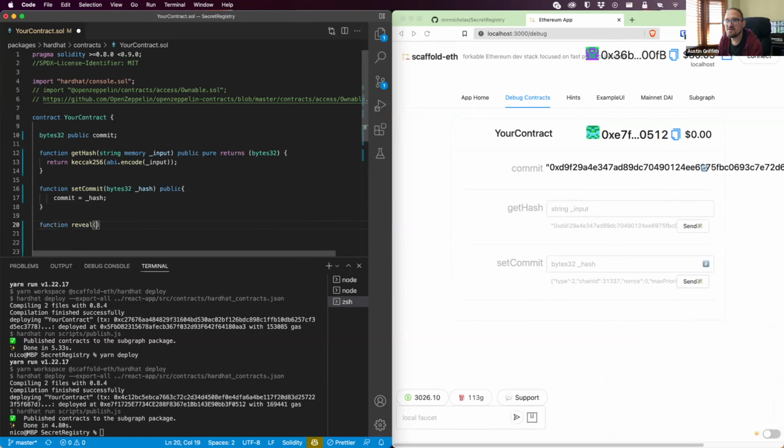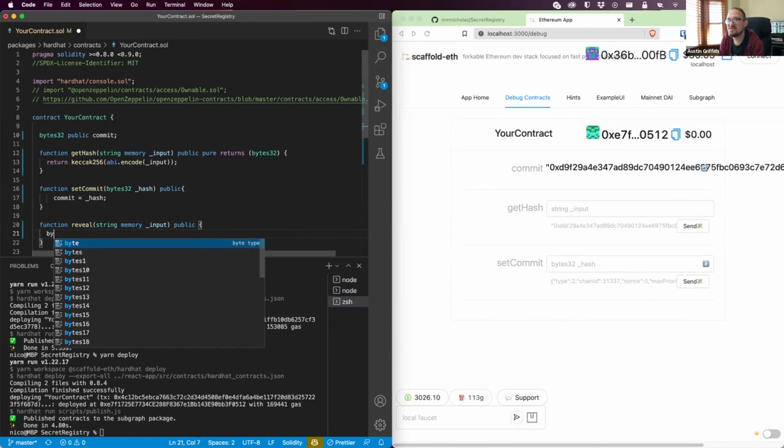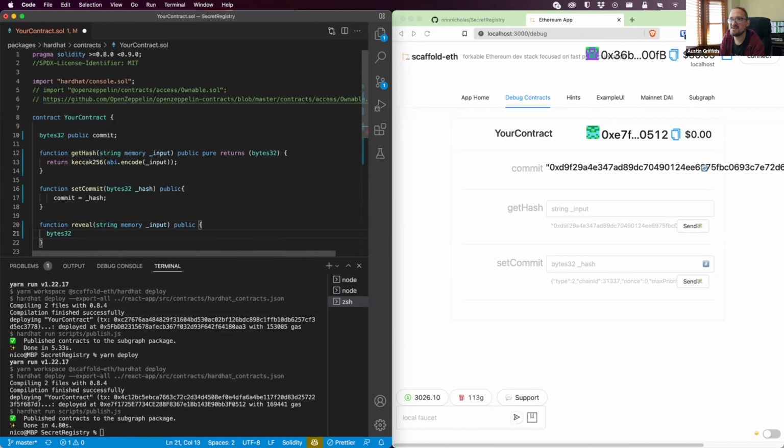That will take in a string memory input, public. I don't think it will return anything in this case. Then open braces. And then what we need to do is get the hash of it, right? So you would create a bytes32 and call it hash or something like that. We got some weird variable names, but it's working. And then you'll do a get hash of the input, and then you'll require that hash equals commit.